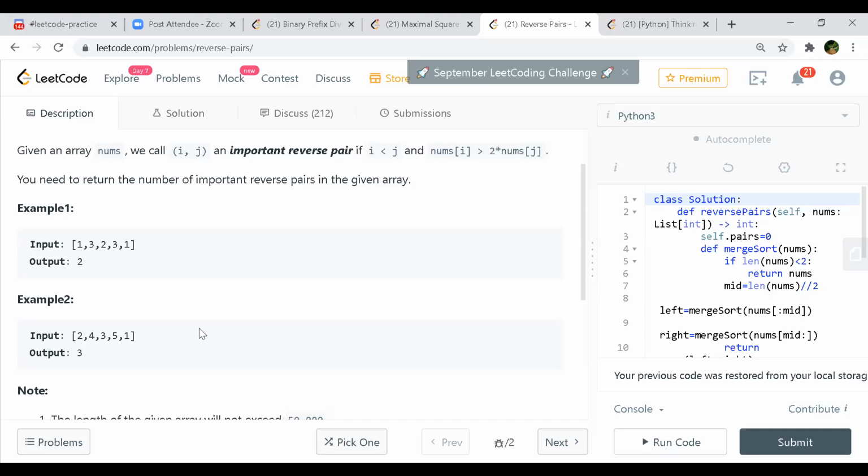Can you annotate? So, I was looking at this equation, nums of i greater than 2 times nums of j. So that means, do you want me to screen share? Yeah, sure. You can share. Yeah, so you all can see my whiteboard, right? Yeah. So this was the equation.